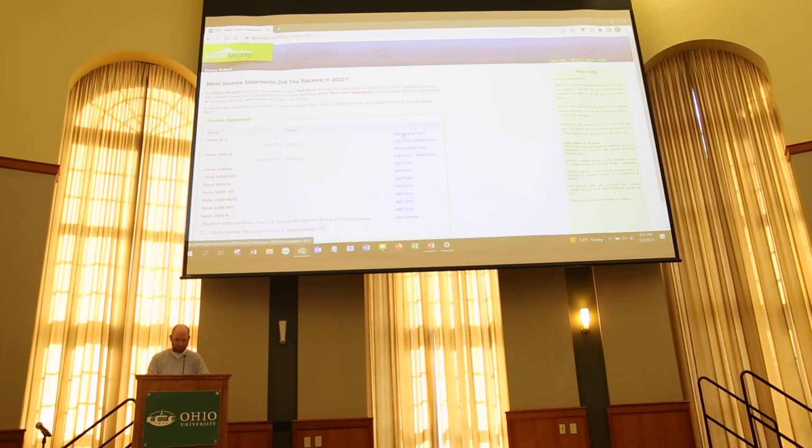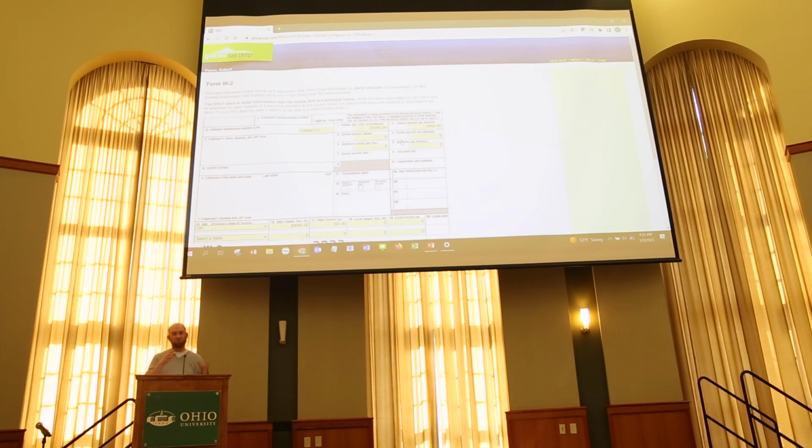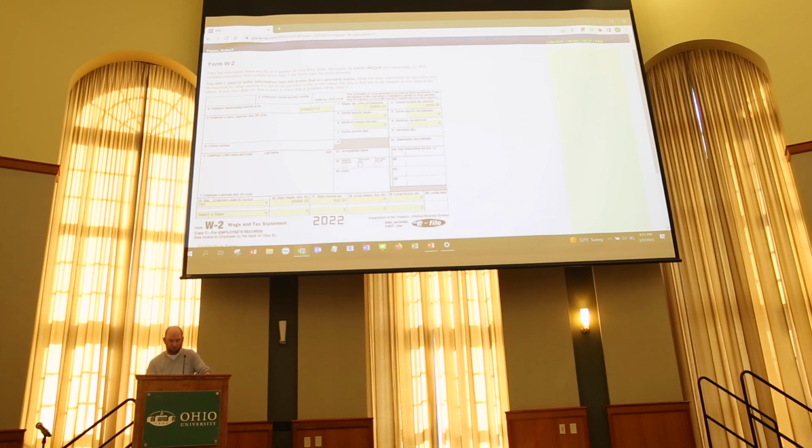So to enter the form, you hit add form, it'll open the screen, and you will take the information from your W-2 and enter it directly into the W-2 screen. So I'm entering my wages, my tax withheld, my state information, state income, and you will see that the numbers on the forms are the same as on the form that you have for your W-2. So you're just replicating information from your W-2 into the screen.